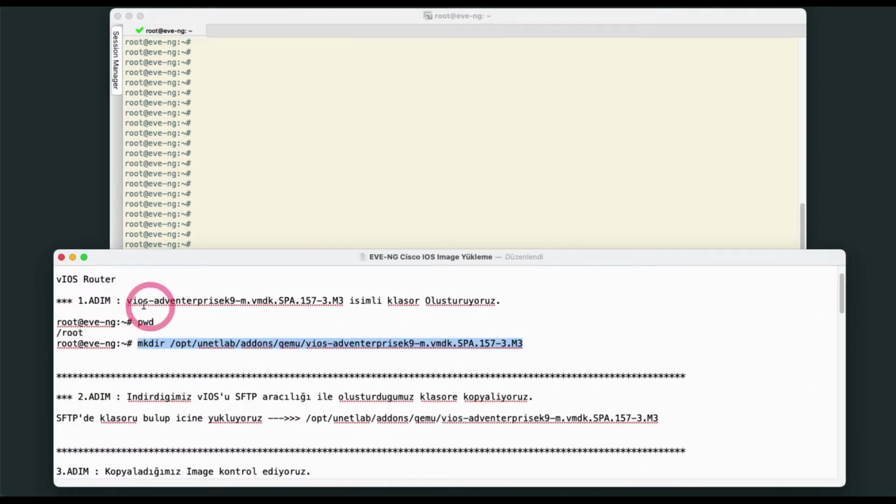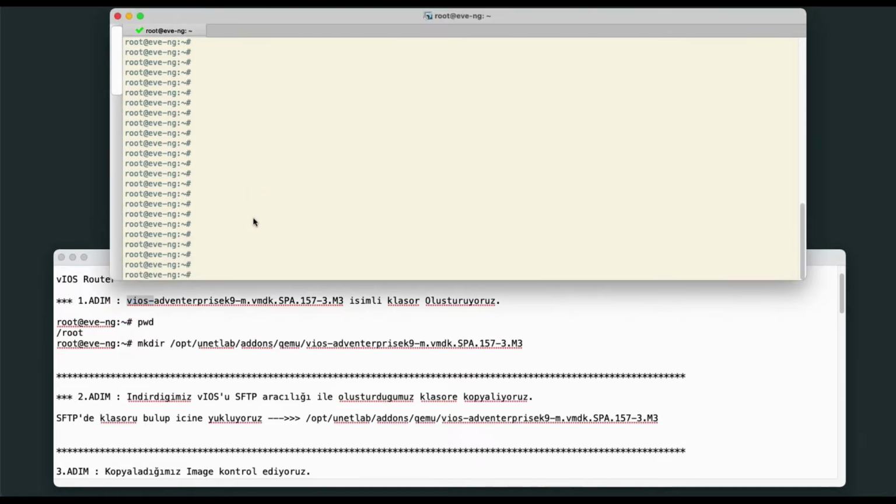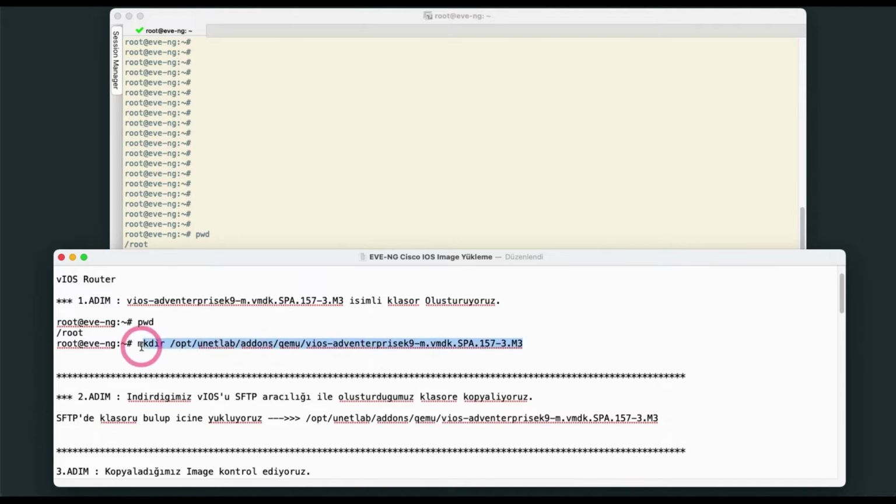First of all, we create a folder name. The name of this folder should start with vios-. After that it does not matter, but the head side must start as vios-. First of all, let's move to the root directory. After switching to the root directory, I copy our command here.